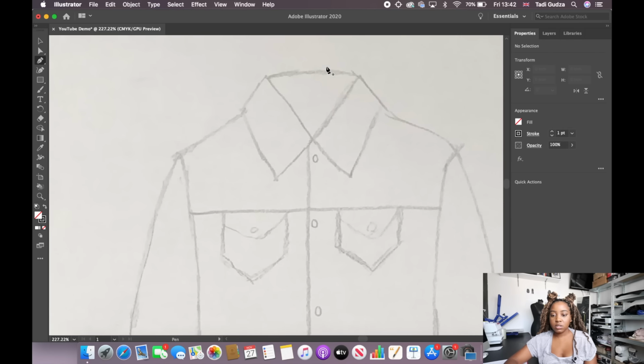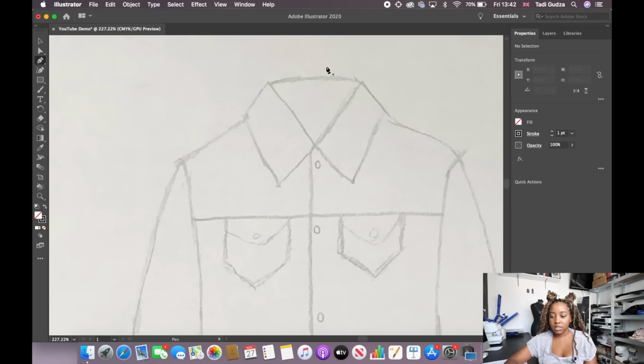So this is the way that I like to do it. I know tutorials on YouTube will show you a different way, but in my honest opinion, I feel like this is the easiest way to draw using Illustrator. So what you want to do is, I like to zoom in just so I can see where my lines are.